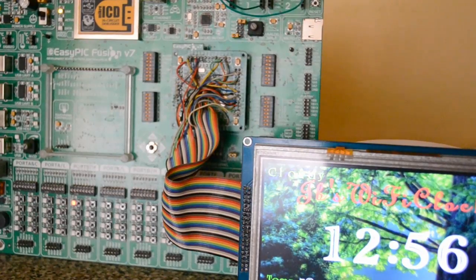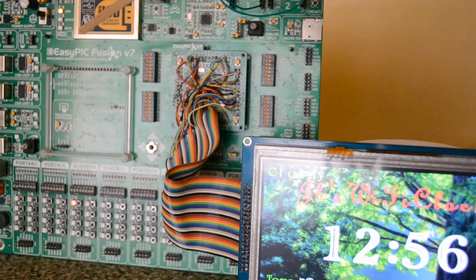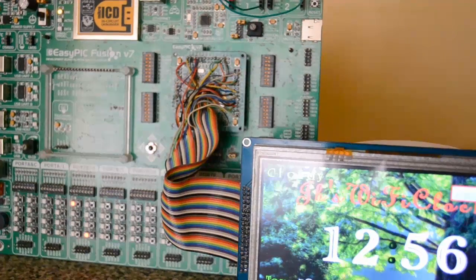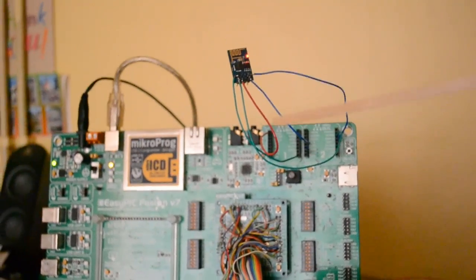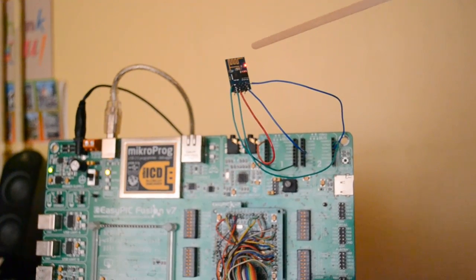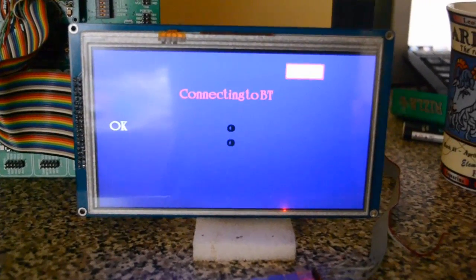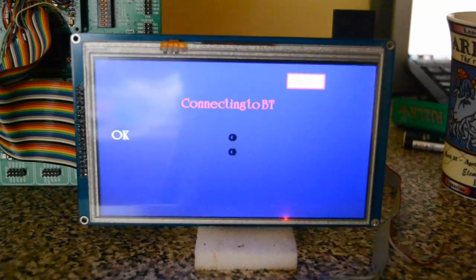So while I'm waiting for the next update, I've got the Microelectronica's EasyPick Fusion version 7. It's a PIC32 MX795 microcontroller, and up there is the ESP8266 Wi-Fi module. So that's connecting again. I'll show you the routine.